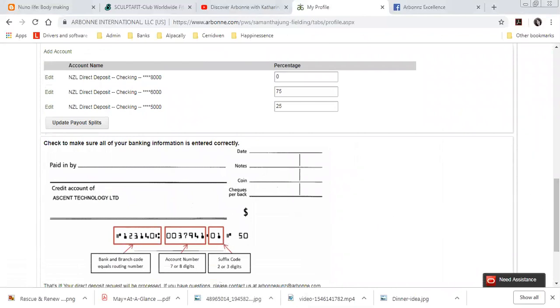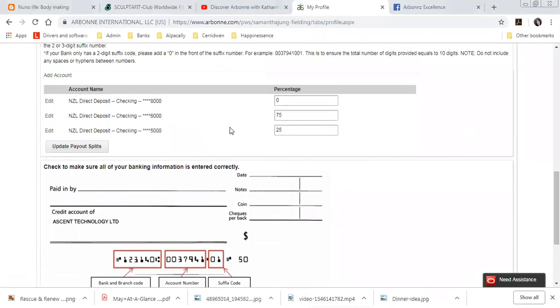Now you'll notice that I have the opportunity to be paid into several different bank accounts, and I have split it out in percentages. So you can do this too. I have 25% paid into our home checking account, our private one, and I have 75% paid into my business checking account. So you can do this whichever way that you like. And again, I could update my payout slips here.